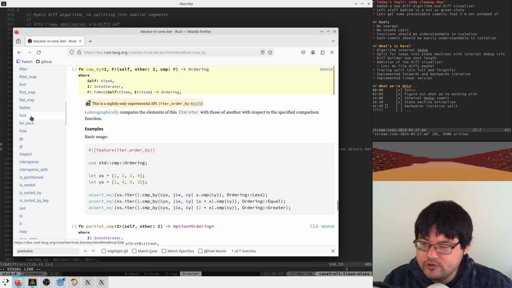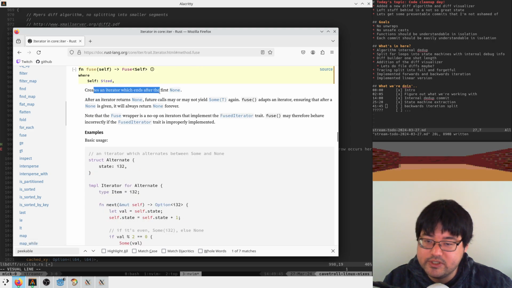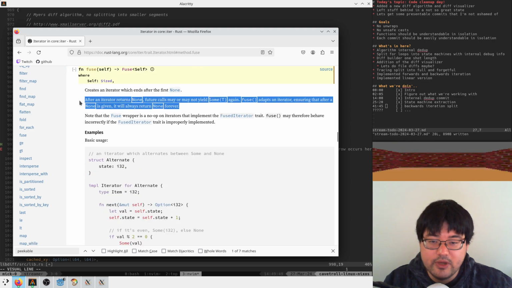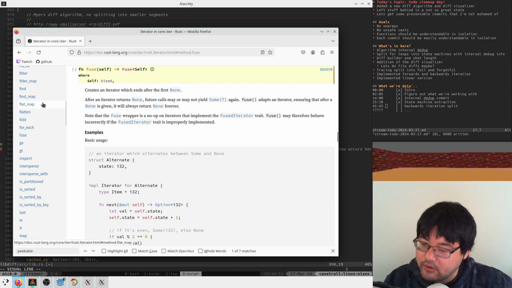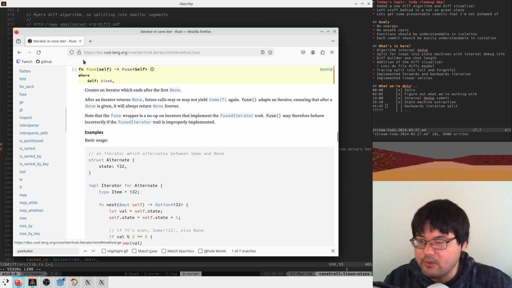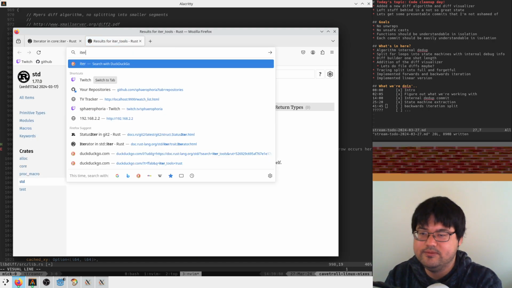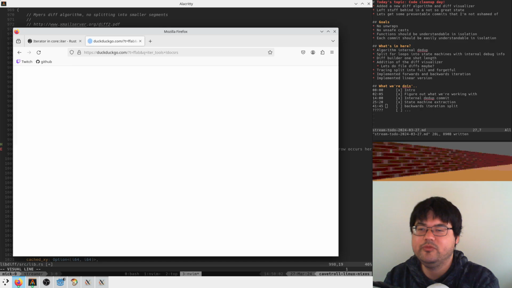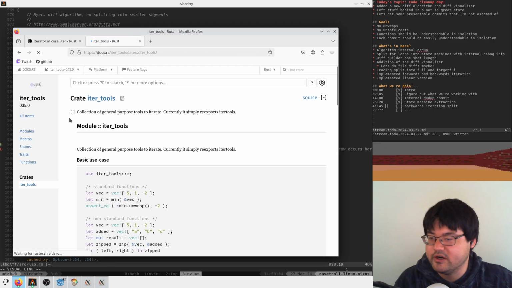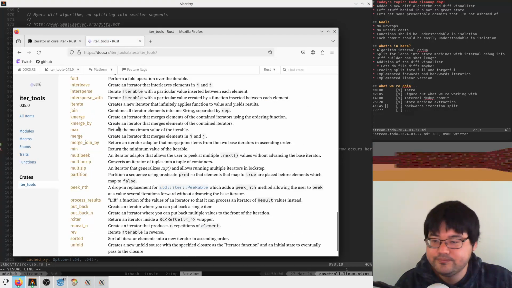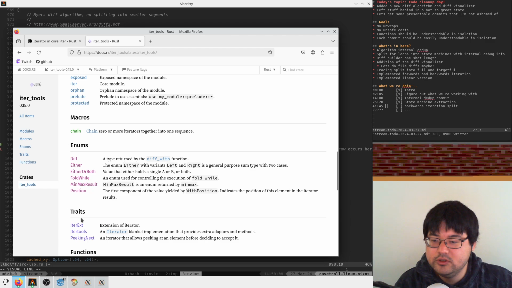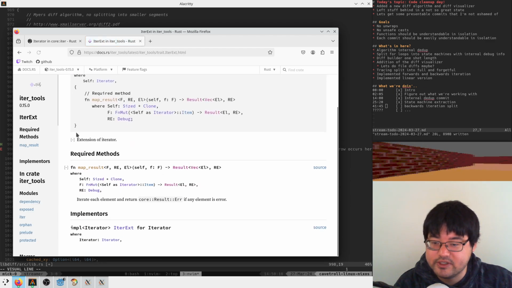Fuse creates an iterator which ends after the first none. After an iterator returns none, future calls may or may not yield some again. Fuse adapts an iterator, ensuring that after none is given, it always returns none. That's not what I'm looking for either. Probably in iter tools. Yeah, that seems possible. And I guess if it's in iter tools, we know it's not in the standard library. I guess this is an extension.